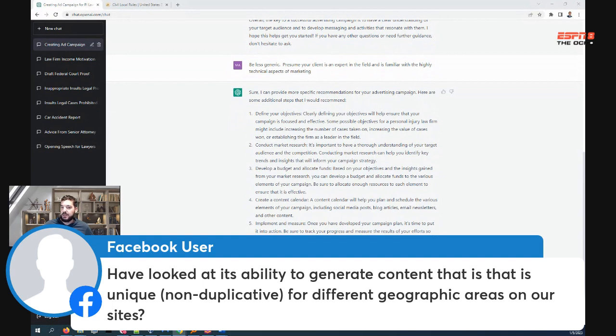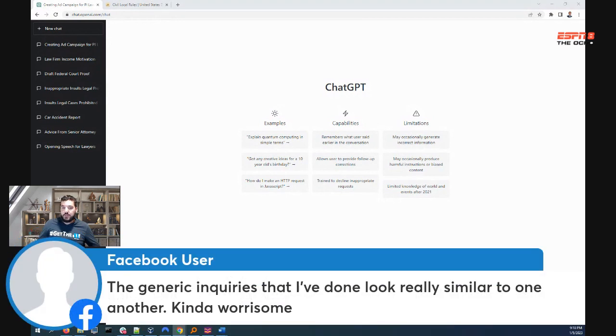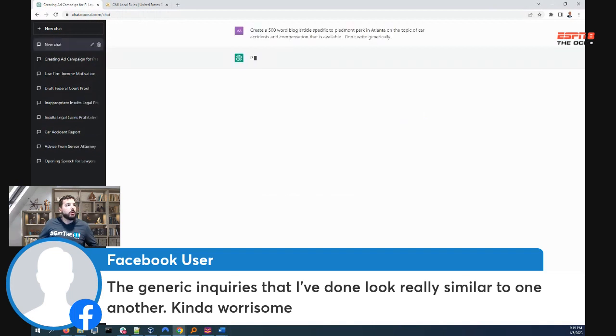The bigger problem that you have, though, is that it's objectively obvious that it's AI written content, it can be detected. So let's say that I wanted to write a blog article. Create a 500 word blog article specific to, because one of the things they keep telling us to do is niche down into specific areas. So I'm going to use, I live in Piedmont Park in Atlanta, on the topic of car accidents and compensation available. And I can tell it don't write generically. So it's going to give me back an article here.